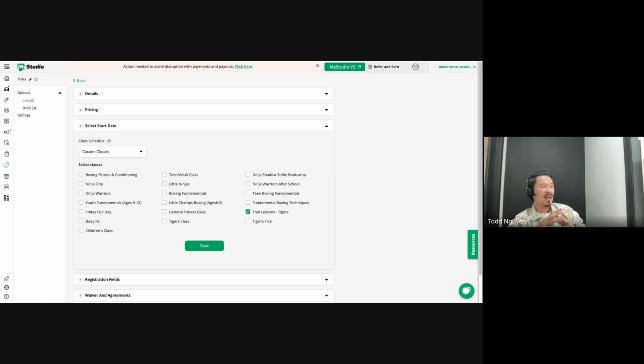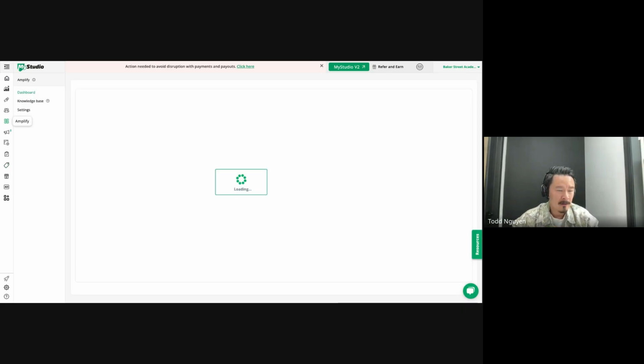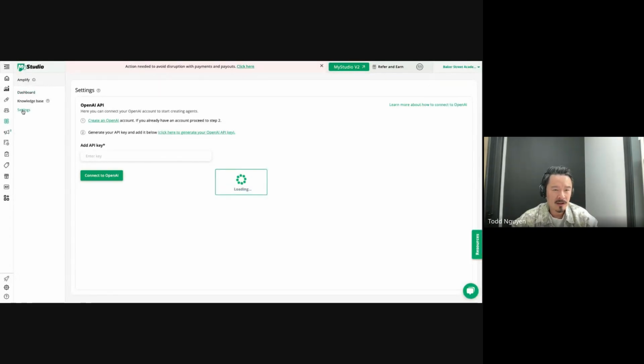So what we're gonna do now is go ahead and click on Amplify for me, Megan. All right, and then click on settings under Amplify. So with Amplify, we use OpenAI. OpenAI is basically ChatGPT. I'm sure a lot of you have used it in the past. Okay. So basically you need to connect your OpenAI account into your MyStudio Amplify account.